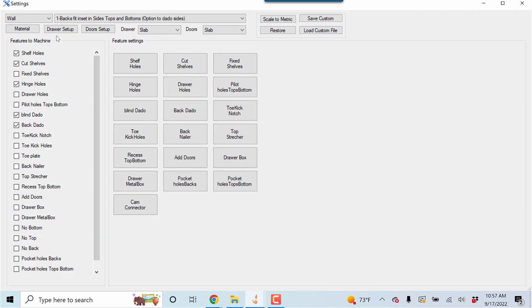Hopefully this was a useful video. There will be more videos that describe in more detail the drawer holes and drawer functions and door functions that we have here.